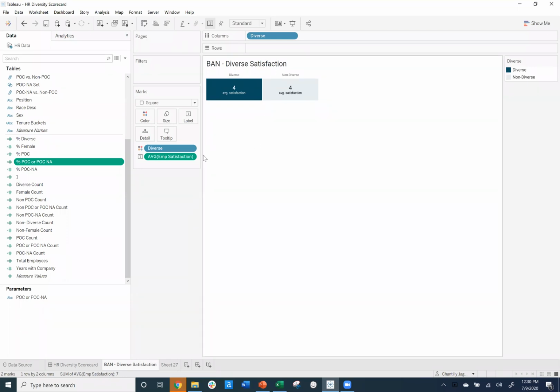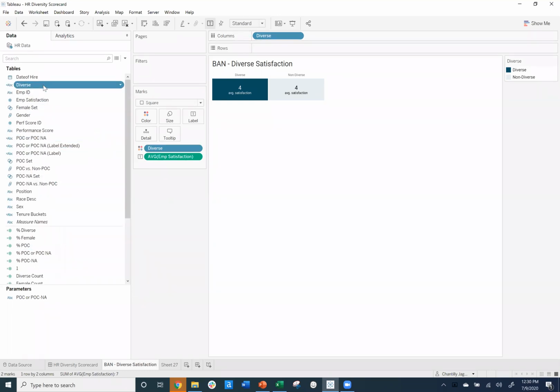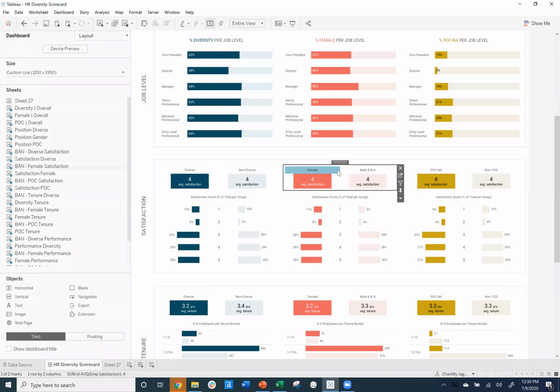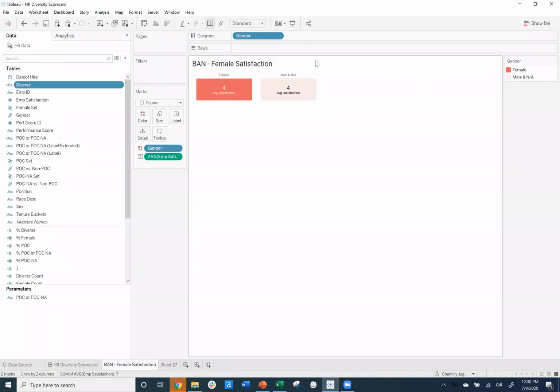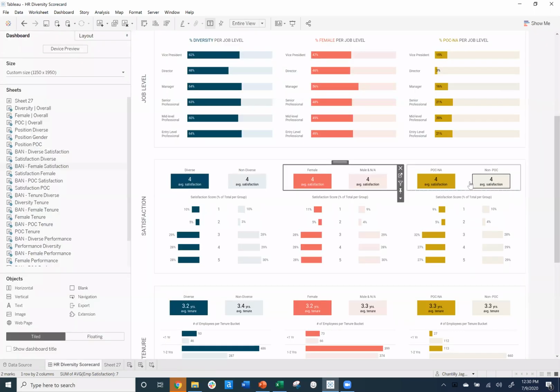But here I'm simply using the average employee satisfaction score broken out by the diverse dimension. So if I go back to the diverse dimension, it simply states that if a person falls into either one of these sets that I've created, then they're considered diverse versus non-diverse. And that was the exact same thing that I went ahead and did for gender. And the same thing for people of color NA.